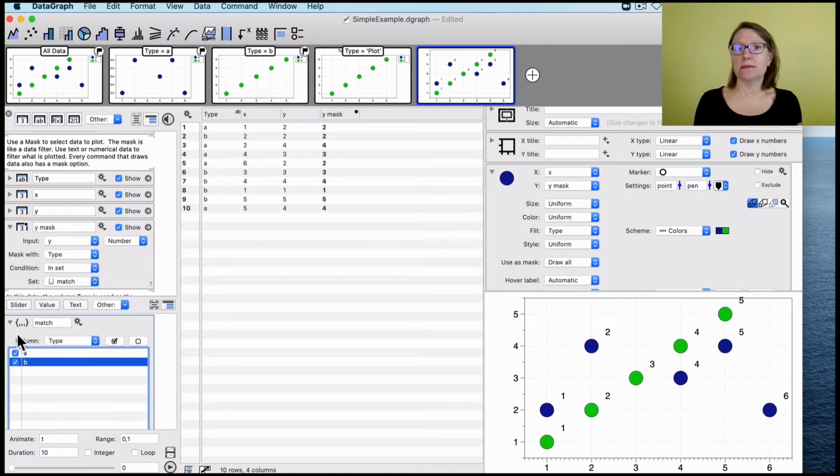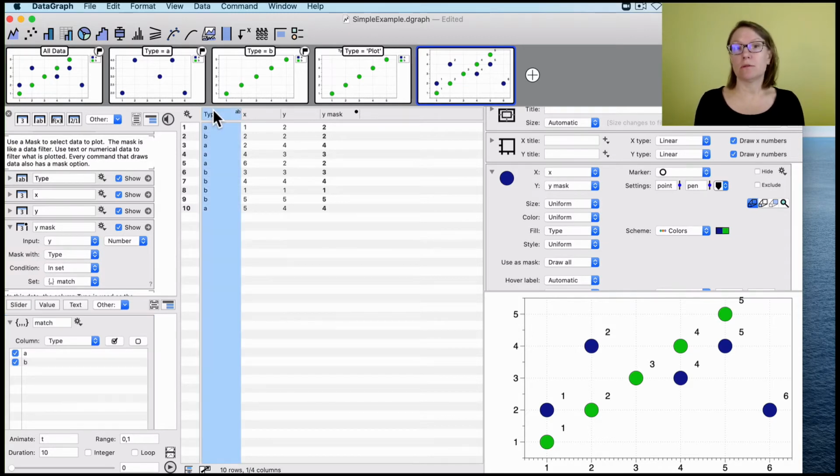The text set is an interesting variable type because it has a list that's dynamically generated from the column itself. So if I have a column that has a lot of different categorical values, I can put this within my text set, and the program will automatically pick up every unique value and put them in this checklist for us.